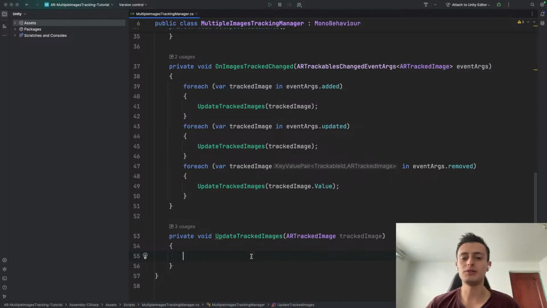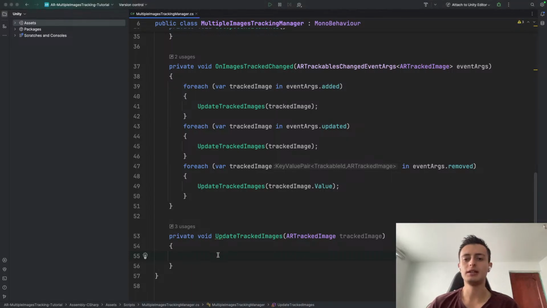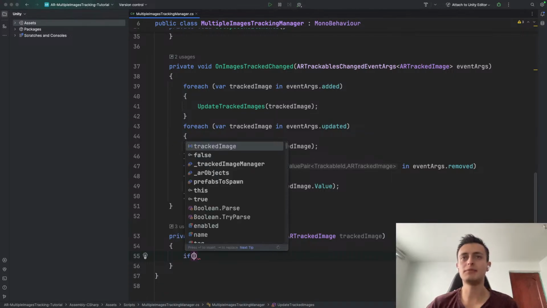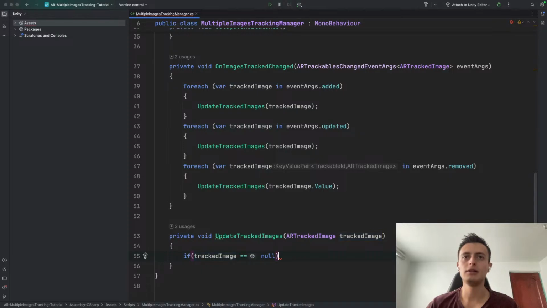So what should we do here? Let's see. I was looking for some conditions. So when the tracking is poor or is missing, I don't remember, or when this is limited. So let's see if the thing that I'm receiving, tracked image, is for some reason null, then return, like do nothing, like there's nothing else to do in this case.